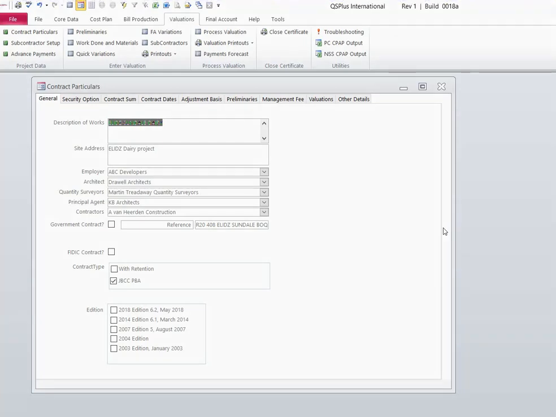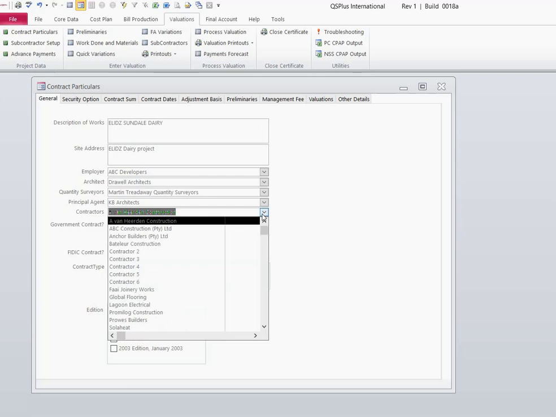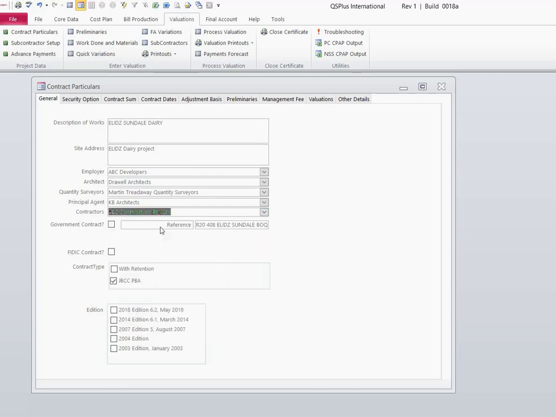Hello, we are going to start the valuations module and we're going to start with the contract particulars. When you open it, you'll see the general tab which has the description of work, which would have come from the original input on the bill side, and certain other details: the employer, the architect, the quantity surveyors, and now you would have a new participant which would be the principal contractor, and you can put him in there.